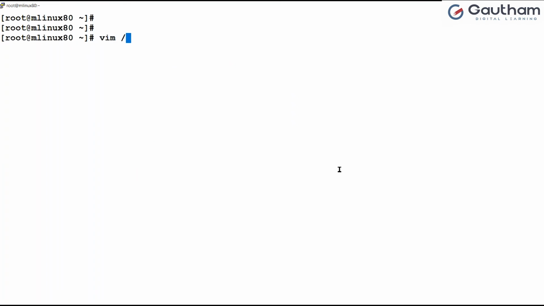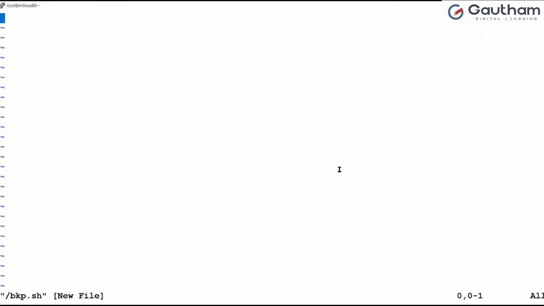Let us call the script bkp.sh. Maybe I want to take the backup. So guys, when we go to a script, the script always starts with a statement which is called the shebang statement, whatever you call it. The shebang statement starts with hash and exclamation. So these two are called the shebang, and then I'm telling which shell to use.